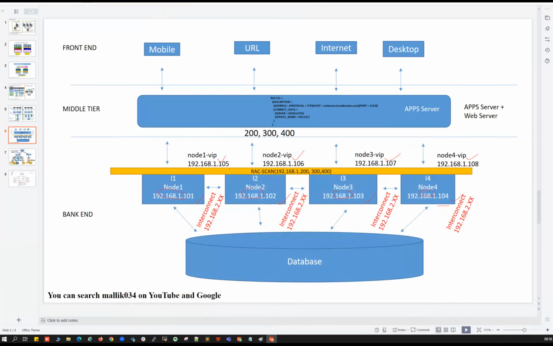You have these IPs on each of these nodes: node 1, node 2, node 3, node 4. You have 101, 102, 103, 104, four physical IPs. And you have node 1 VIP, node 2 VIP, node 3 VIP, node 4 VIP: 105, 106, 107, 108. Again, a public network. Those are the VIPs for your 4 nodes.